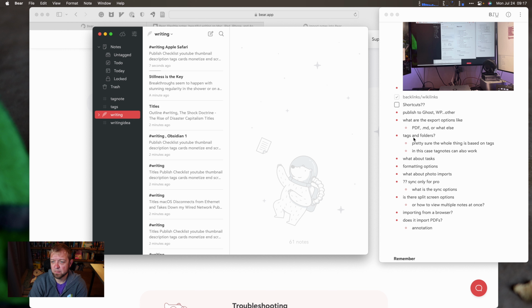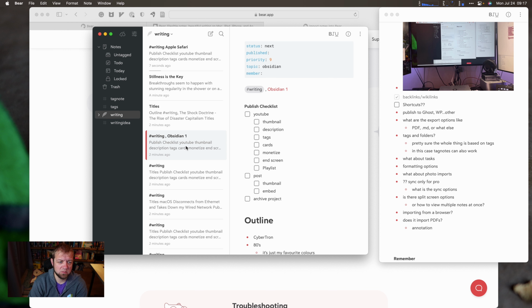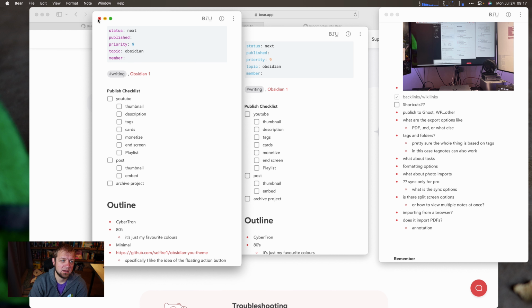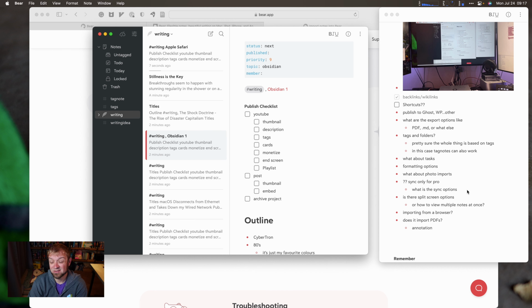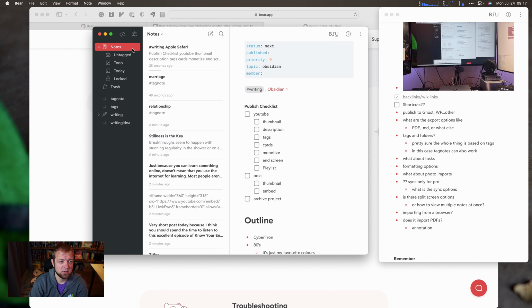What else do we want to look at? Tags and folders. Split screen we saw. Can we open multiple new windows? Open a new window. We can. I'm going to assume there's no limit. We can open tags and folders. What about tasks? We looked a little bit at tasks formatting options. So there are, let's just go back to all notes.